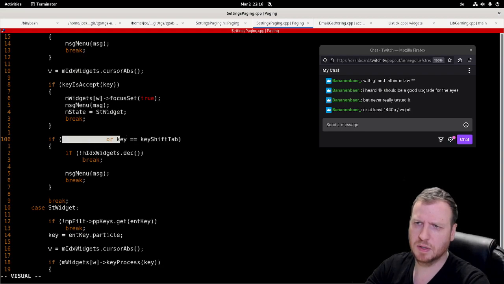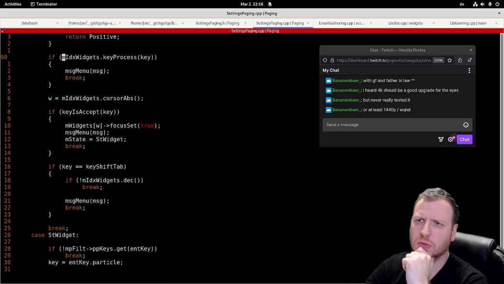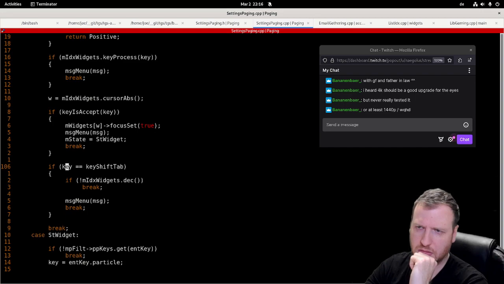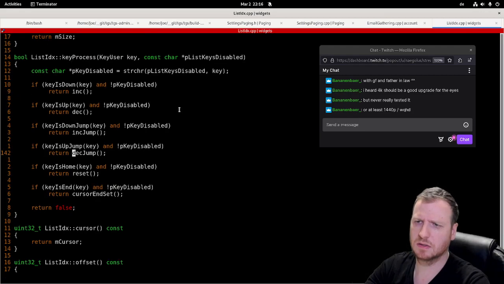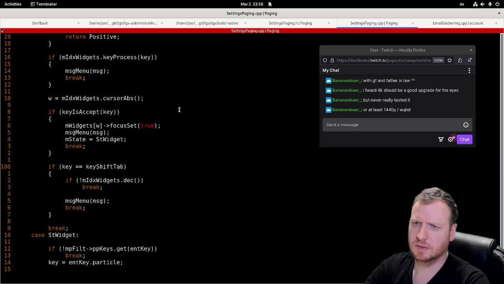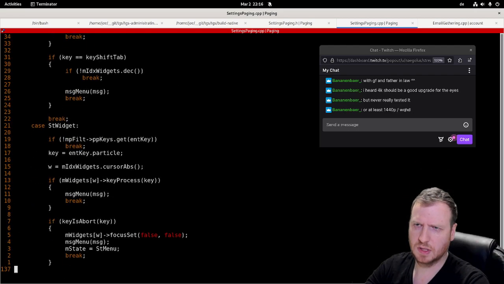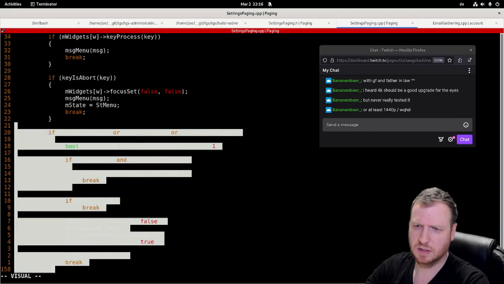That means we do not have to process this thing. That's fine. This should be processed here, and only key shift tab is decrementing. That's fine. And key down is also defined. That's cool. Decrement is telling us if something has changed. So that's cool. And here we have the same thing.